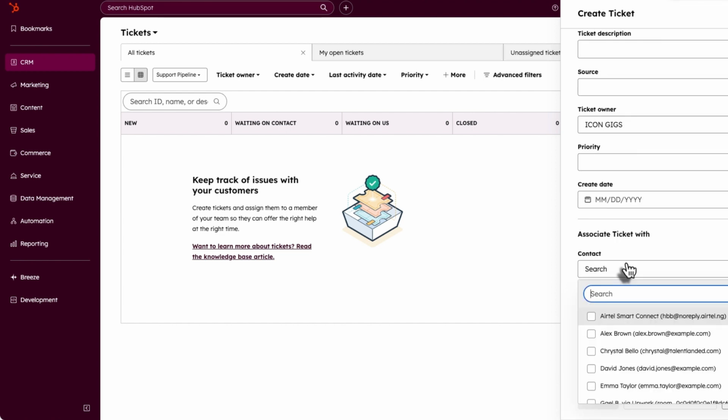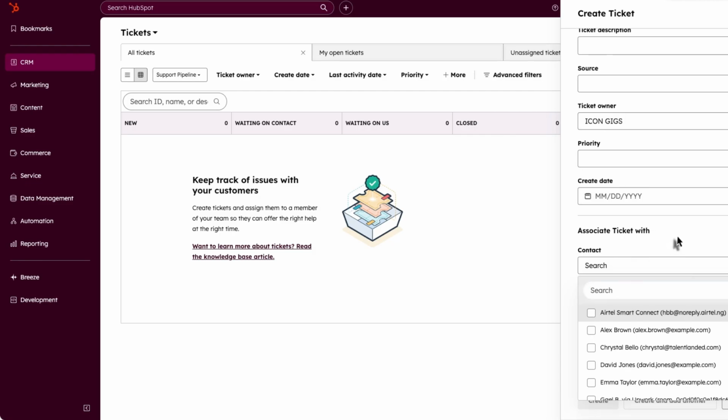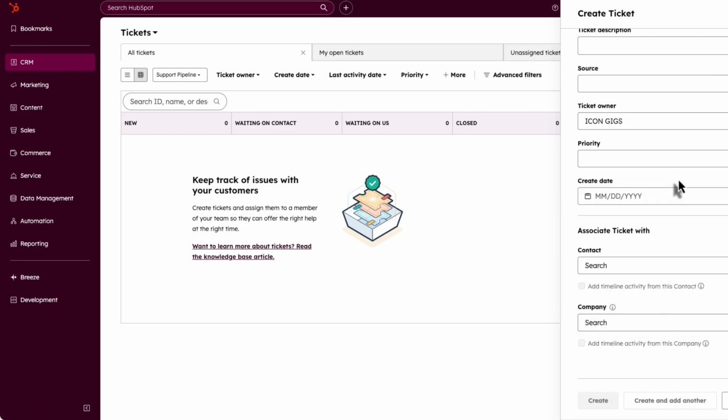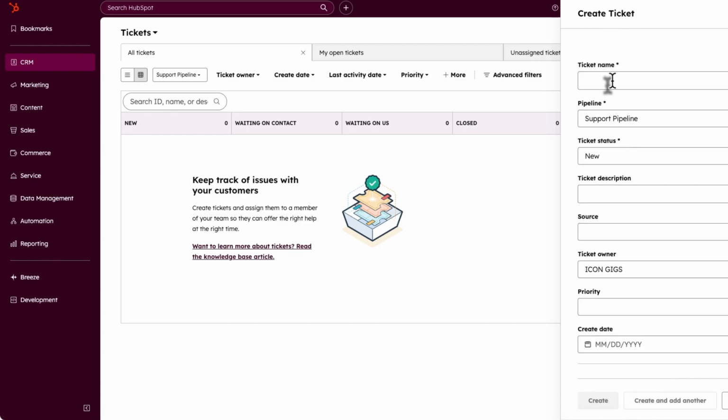It is very important for you to associate a ticket. A ticket has to have a source. It has to have someone it is coming from, and also you should associate a company. It's not mandatory, but if you have a company that is associated with a ticket, I think it is good for you to do that. And then we may want to go ahead to create a ticket. So you can quickly skip this while I input a ticket name. Let me say a support request.